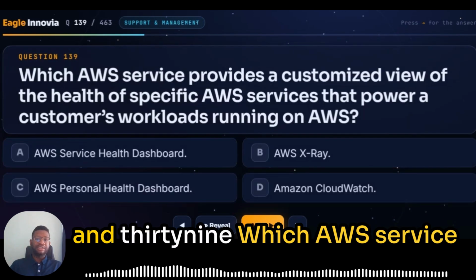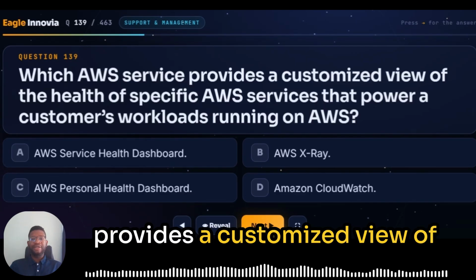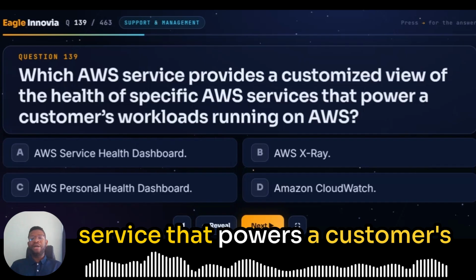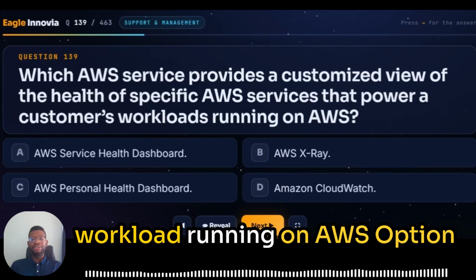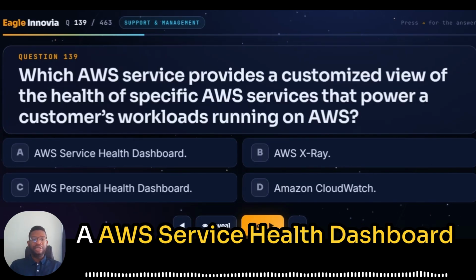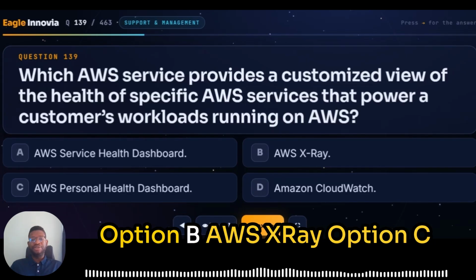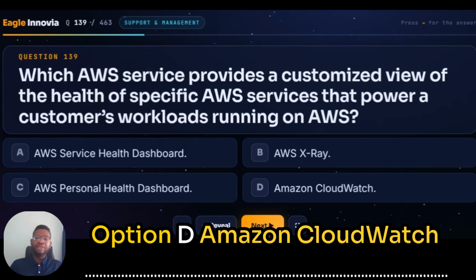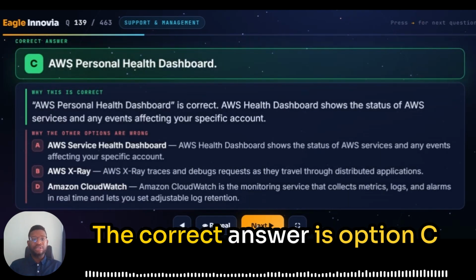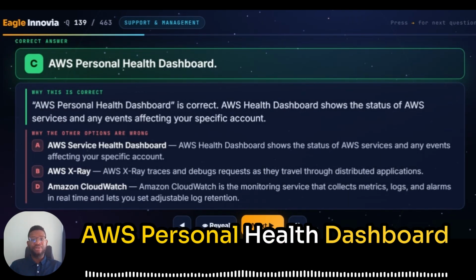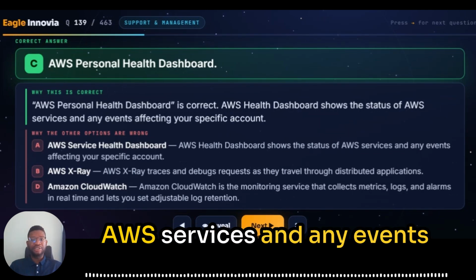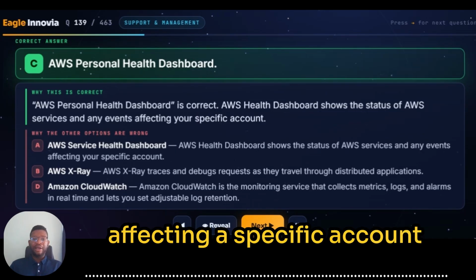Question number 139. Which AWS service provides a customized view of the health of a specific AWS service that powers a customer's workload running on AWS? Option A, AWS Service Health Dashboard. Option B, AWS Excel. Option C, AWS Personal Health Dashboard. Option D, Amazon CloudWatch. The correct answer is option C, AWS Personal Health Dashboard. The AWS Personal Health Dashboard shows the status of AWS services and any events affecting a specific account.